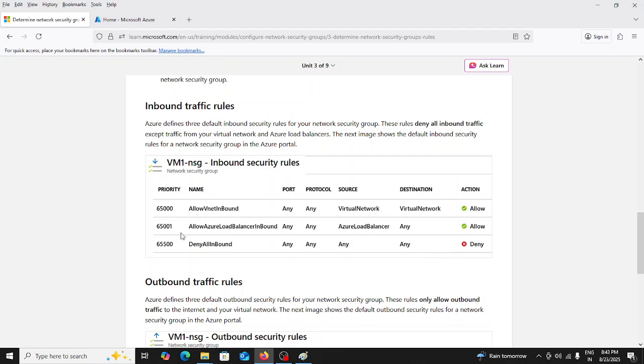Second, 65001, Azure load balancer inbound. It means it allows all load balancers inside Azure to communicate with all the resources inside the virtual network. And the last one, 65500, means it will block everything except the virtual network and Azure load balancer. This is the third rule.